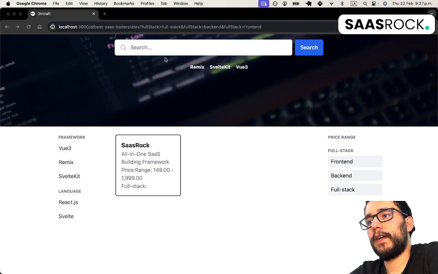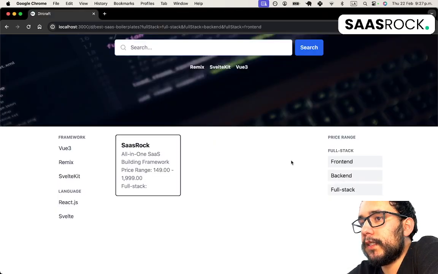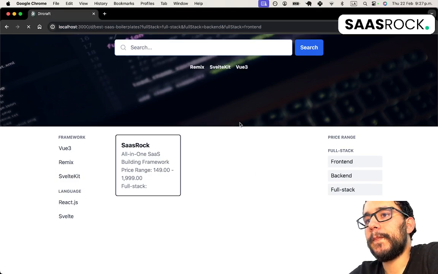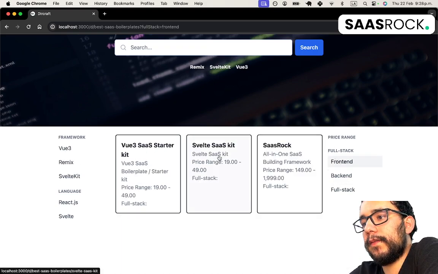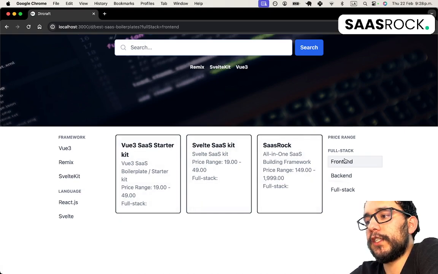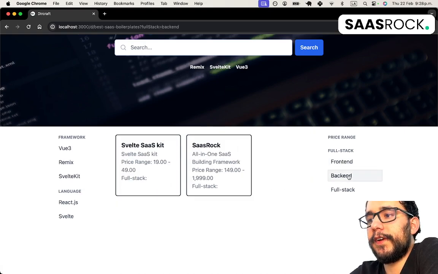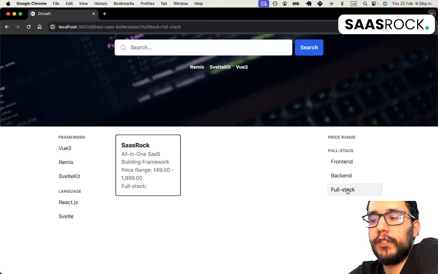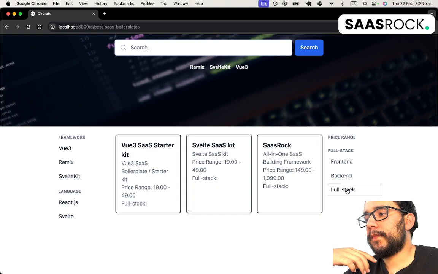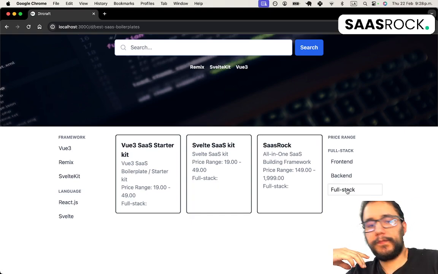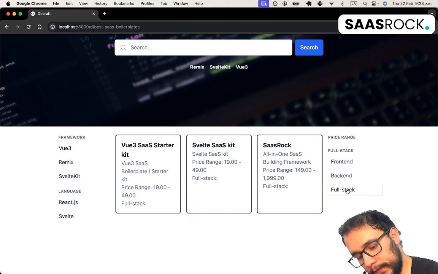So now, if I refresh, let's put front end. We have the three of them, which is correct. For backend, Svelte and SaasRock, and for full stack, just SaasRock. Yeah. So it's working.